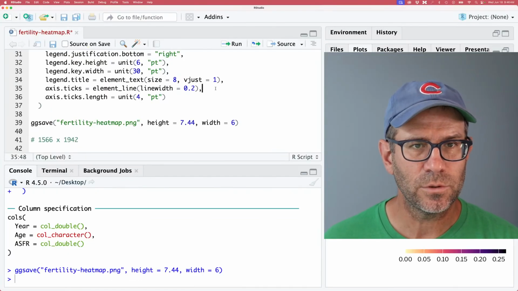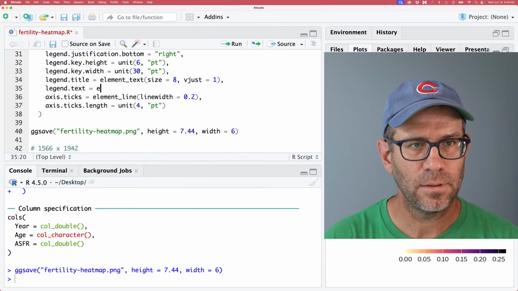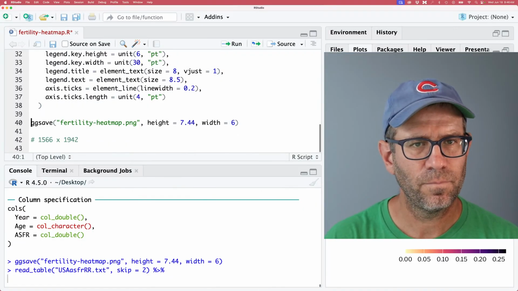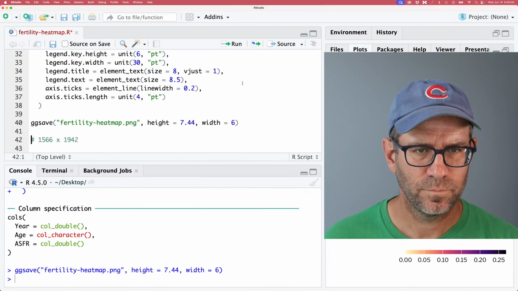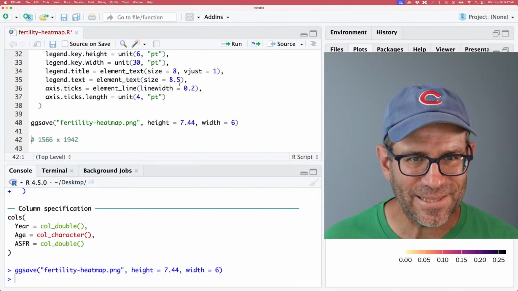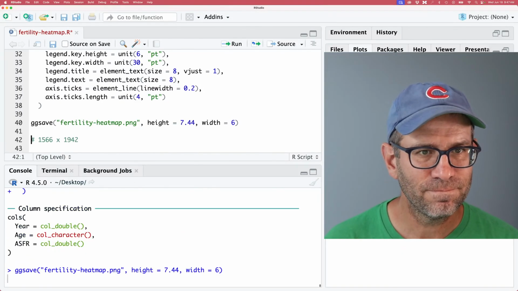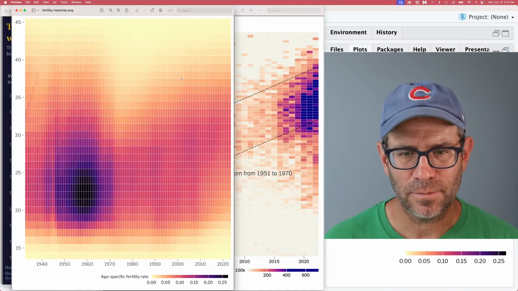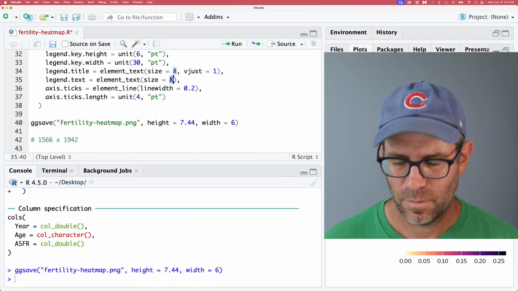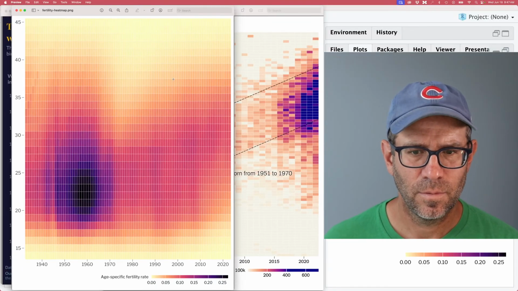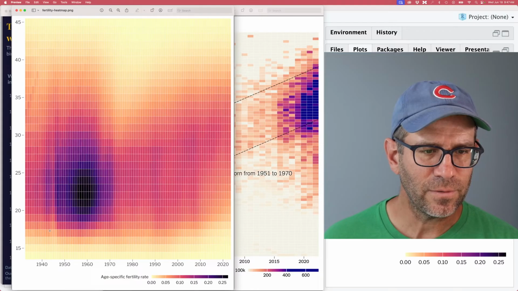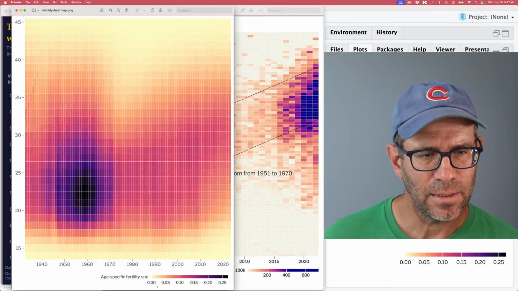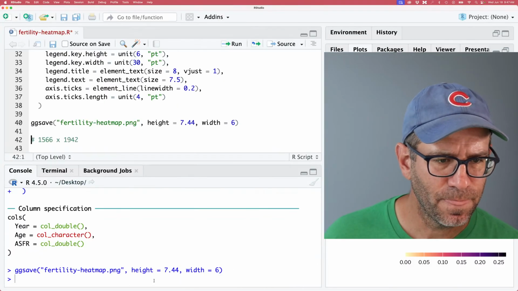All right, so then we'll do legend.text equals element text. I'm gonna make it a little bit bigger. Let's do 8.5. All right, that didn't seem to change anything. Let's take that down to 8. So it makes it, yeah. Let's try 7.5. I think that's pretty good. I had felt that their title was a little bit smaller than their text, but who knows, maybe not.